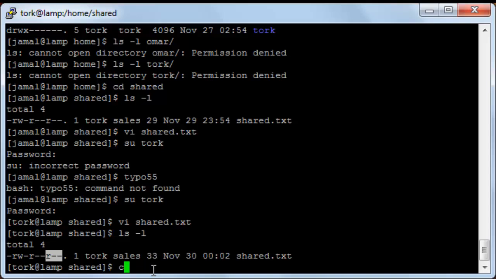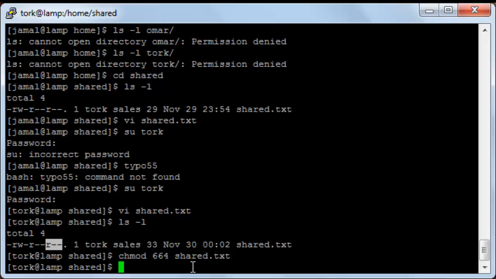But first I will start with changing the permission of the group, so I will type the command chmod, and then I will type the number. I will leave the first one at 6, and then I will make the second one 6 too, so that I will give the group sales the permission to write, and then leave the last one at 4 and press enter, and then type the file's name, and press enter.